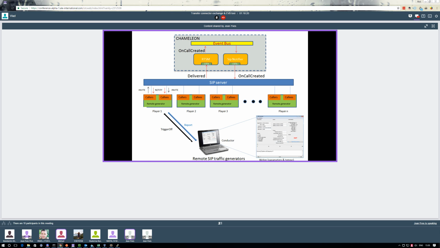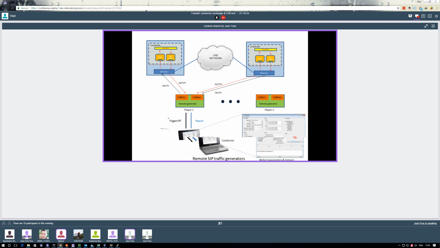The generator works in a networking context, and for each user they can perform calls between remote users.